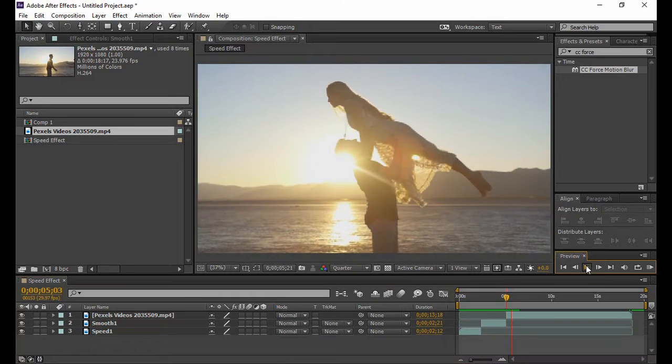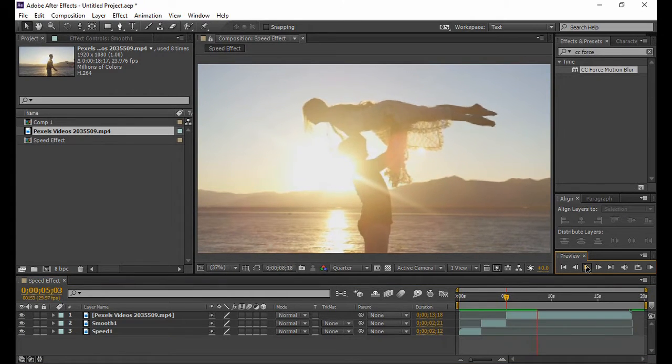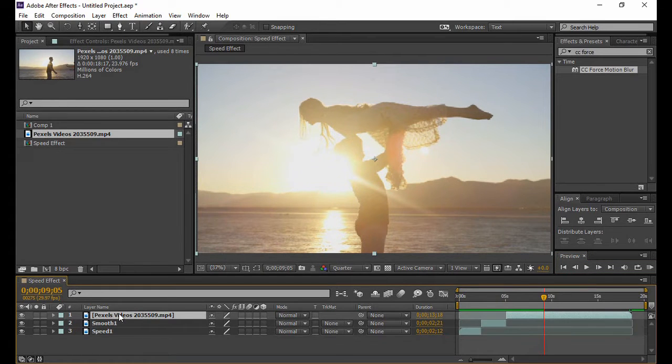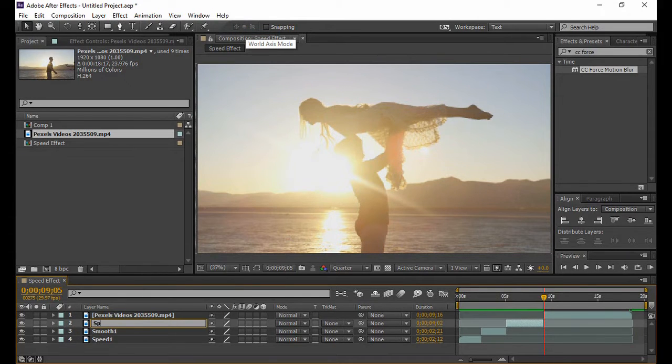Now this part is going to be again moving with a very high speed up till this particular position. So I'm just going to split my layer here and rename my layer as speed 2.